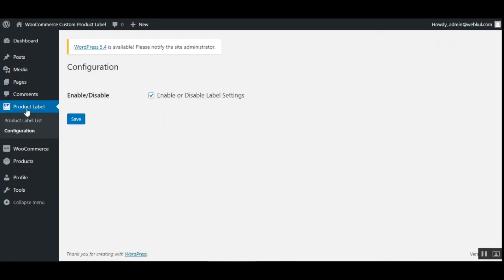So on the configuration page for the product label, here we have the option to enable or disable this particular functionality. So if you want to enable or disable the label settings, for which you need to select this particular checkbox.